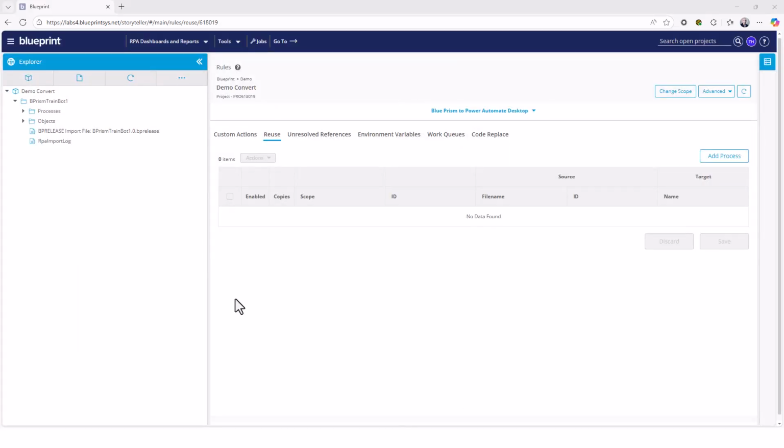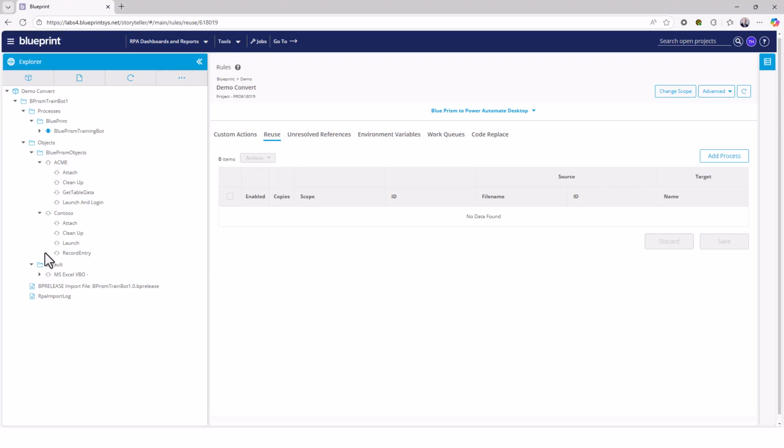Here I am in Blueprint. I've already imported a small BP release, and you can see the familiar pattern of process and object. So I have one process and I have multiple objects. And all the actions within those objects you can see just by expanding. So this Blue Prism training bot uses some of these actions.